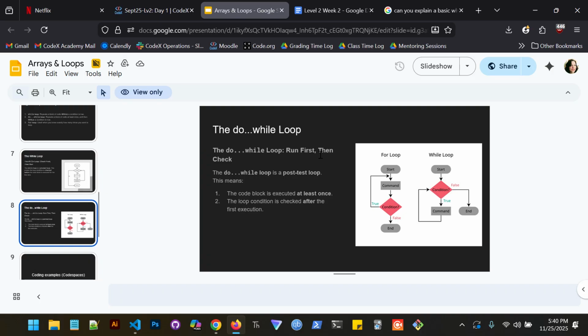So the do while loop runs first, then checks. We do the command, and then we check, and then we go back to the command, and if the condition is false, it'll end. Whereas in the while loop, the condition goes first. If it's true, we run the command, and then we go back, and we loop around until it becomes false.